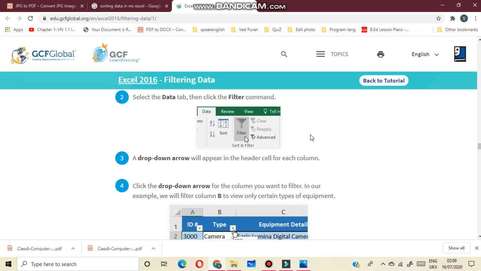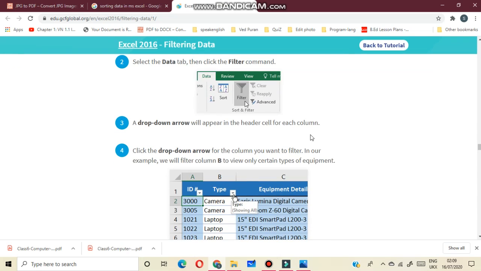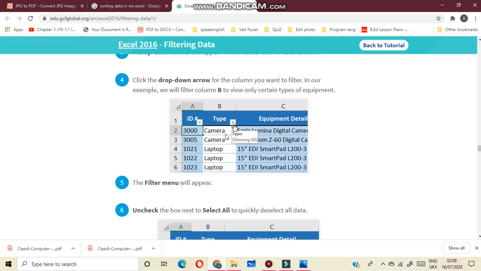To filter data, in order for filtering to work correctly, your worksheet should include a header row, which is used to identify the name of each column. Select the data tab, then click the filter command. A drop-down arrow will appear in the header cell for each column. Click the drop-down arrow for the column you want to filter.